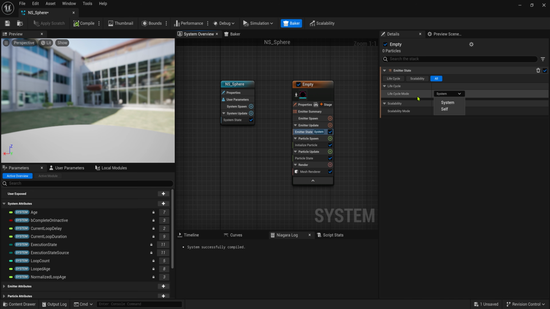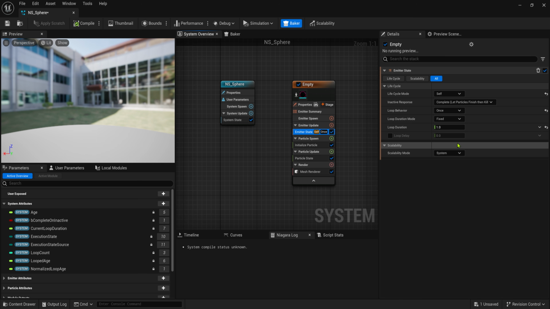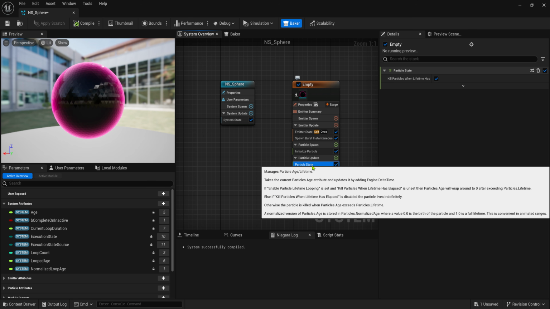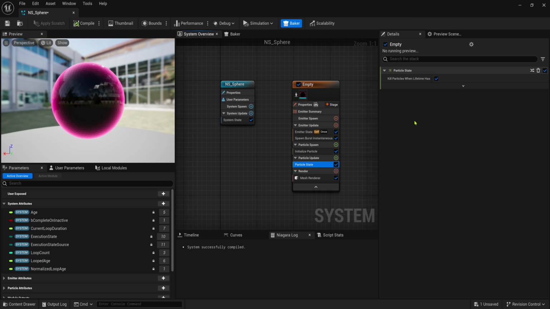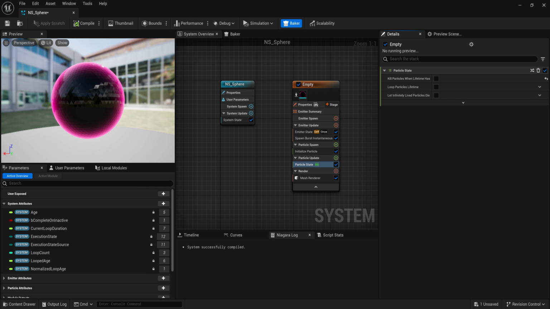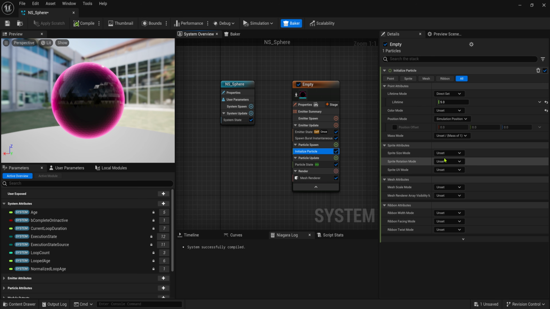Set life cycle mode to self, loop behavior to once, and spawn only one particle. In particle update, uncheck kill particles when lifetime has elapsed, so the particle persists in the level. We don't need many initial particle adjustments. Let's keep it simple and focus on the elastic movement.